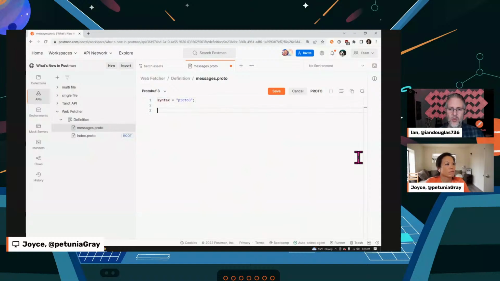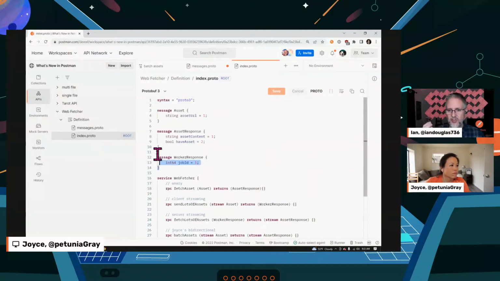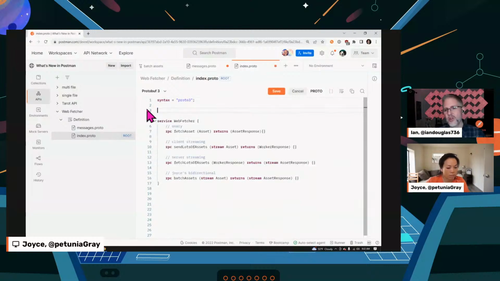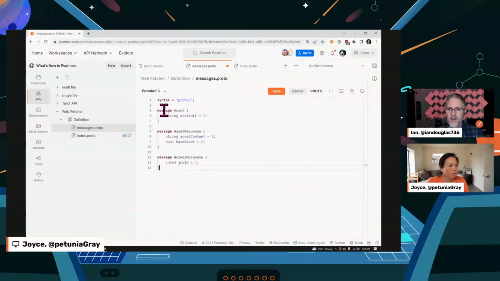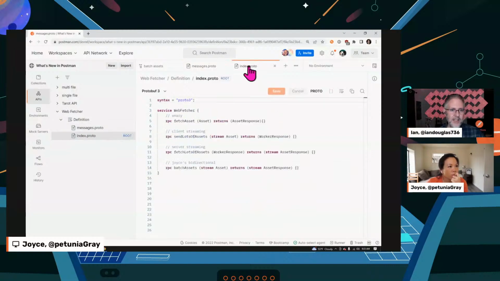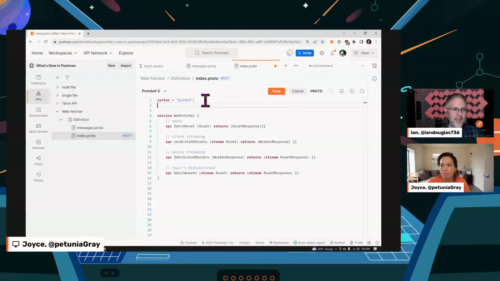And then from our index proto, we're going to move the message definitions into this file. So let's grab those messages, cut them out of here, and paste them in the other one. But we have to tell our index file to import this messages file. So in our index proto, we're going to add a new line right after the syntax. We're going to add a keyword that says import, and we just give it a string.